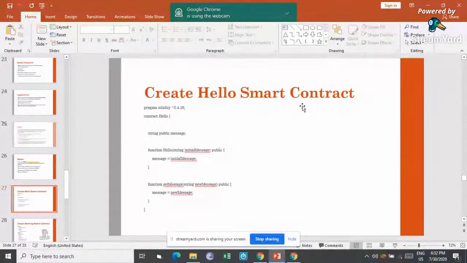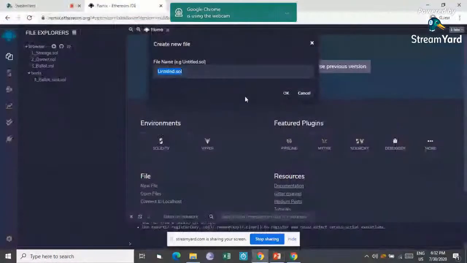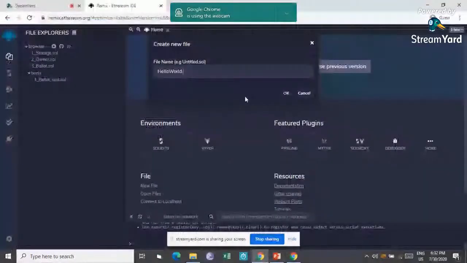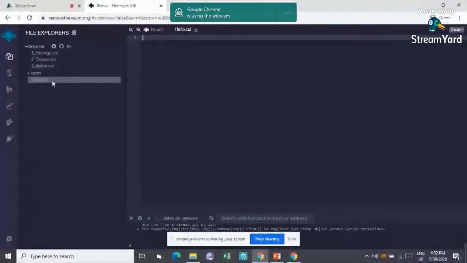So let me just open that up. We are going to create a file called, let's call it, actually capital, right? Or did I call it hello? I called it hello. Okay, hello.solidity. Now we have this Solidity file called hello, and this will contain our code for the smart contract.